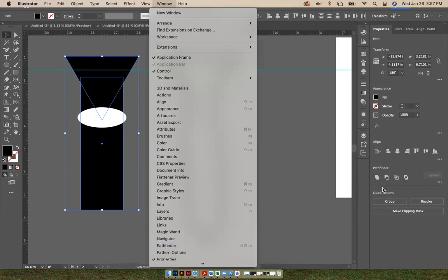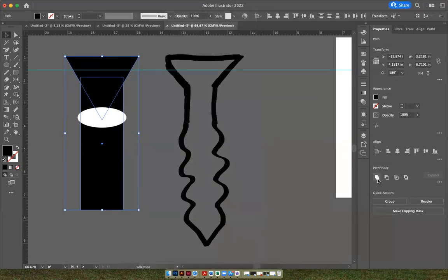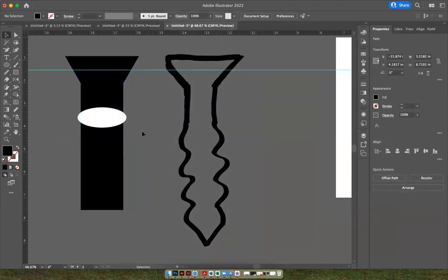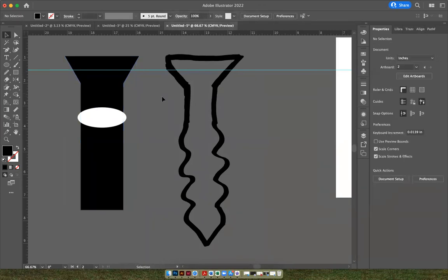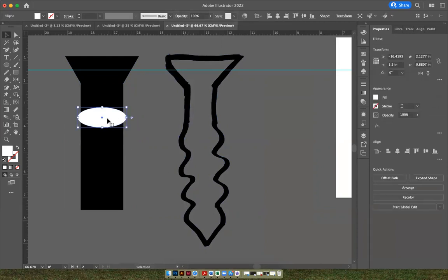Okay, so over in the Pathfinder tool, I'm going to click on Unite. And it just united the triangle and the rectangle. Okay, now I'm going to try to make these bulges that look like this. I'm going to do that by duplicating this circle a couple of times.